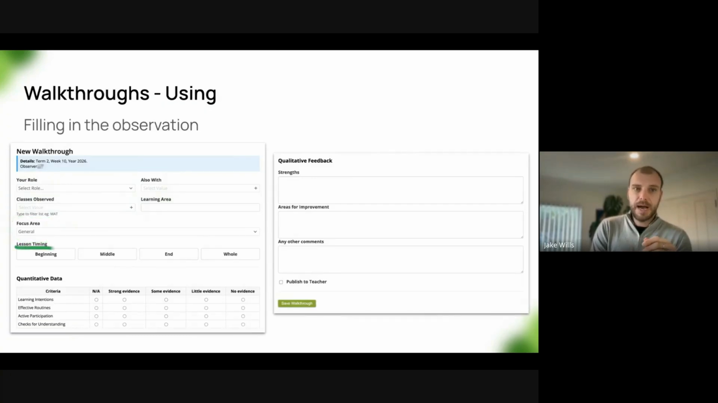And there's a little snapshot of, when were you there during the lesson? Were you there in the beginning, the middle, the end, or were you there for the whole lesson? And then we've got our grid of ticks and, where do we feel like we're sitting with each of these? And then you've got qualitative feedback. And so we had the strengths, the areas of improvement, and other comments turned on. And then there is the option of whether or not you publish that to the teacher.